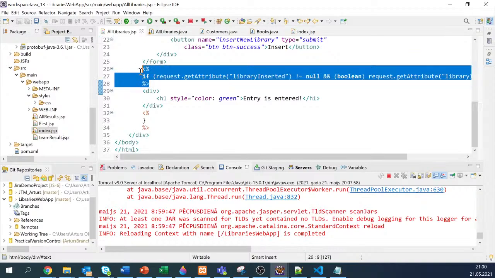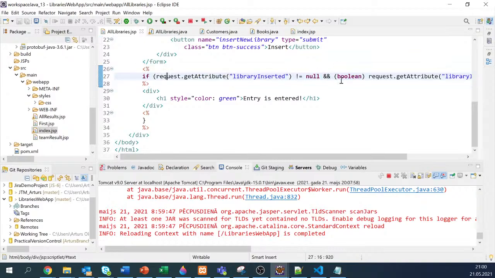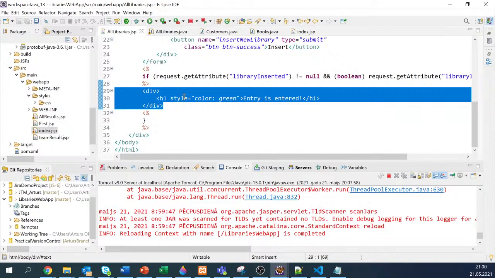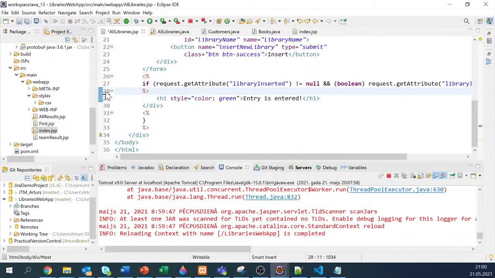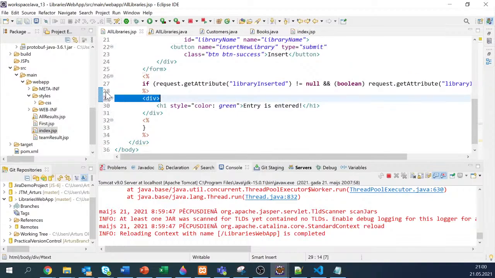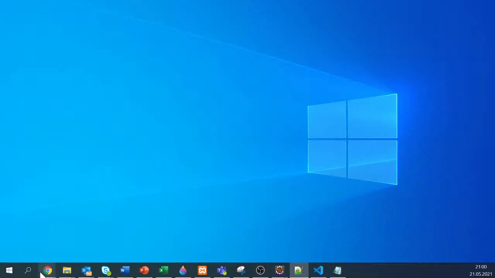It has an if statement. If this library inserted is true, then it will show this element. The division is not really needed here, so maybe we'll use it later. Let's see. Now it will show me this content, which is shown if we enter this. However, for today I guess that will be enough. Tomorrow we have a session, and we will continue this web application.